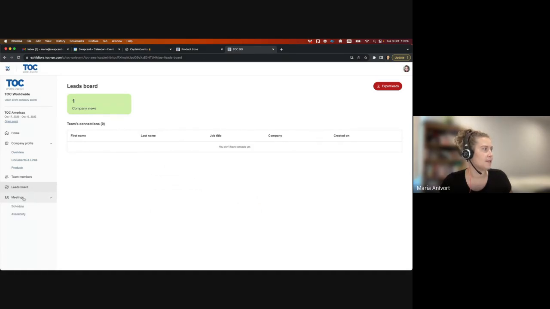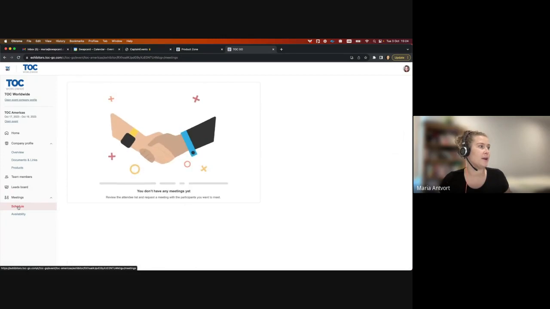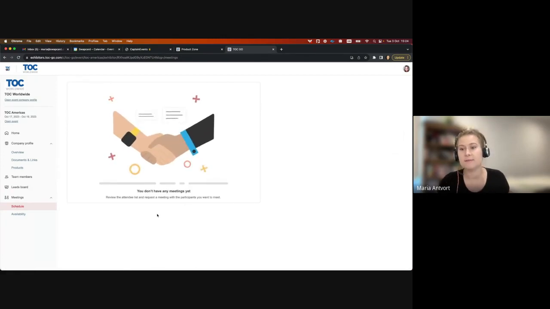And lastly, you have your meetings. So as I showed earlier on the front end, people can book meetings with your booth now. All the booths now have time slots on their profile. What you can do is you can see your schedule here. There are no meetings here yet, but in here, you'll be able to manage your meetings.